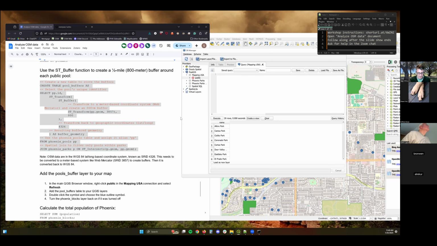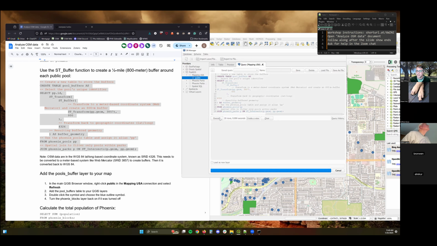So I'm just copying that from the document, pasting it in here. I hit execute after I've cleared it. Nothing shows up on here because all I've done is create the layer, and there's nothing going to show up in the window down here.